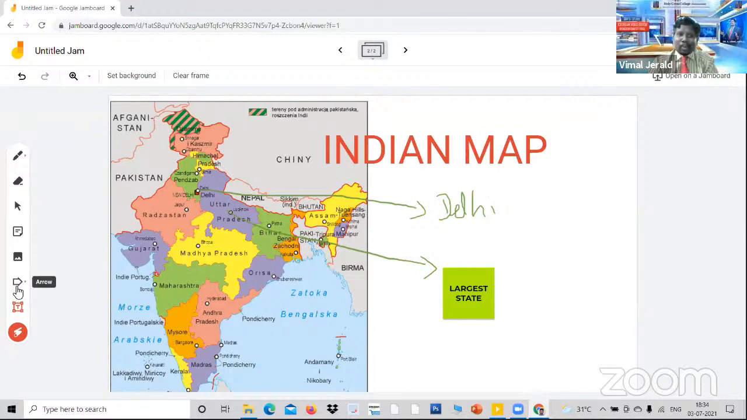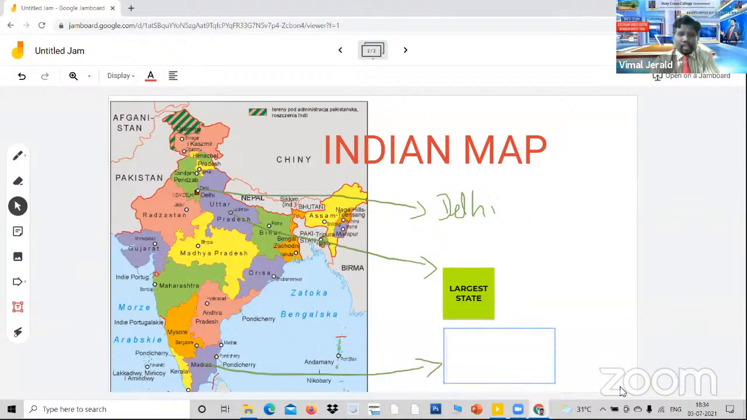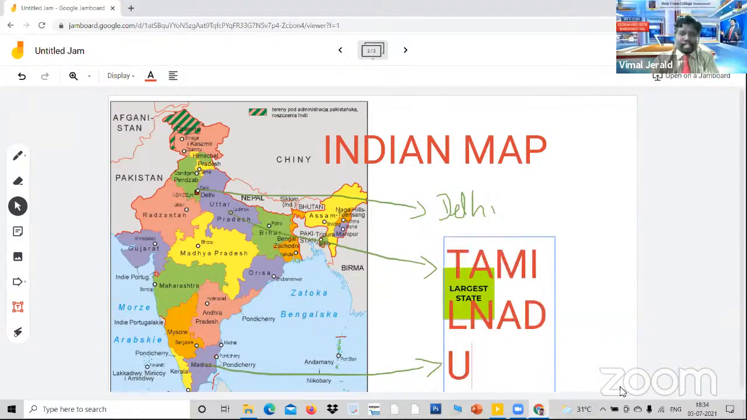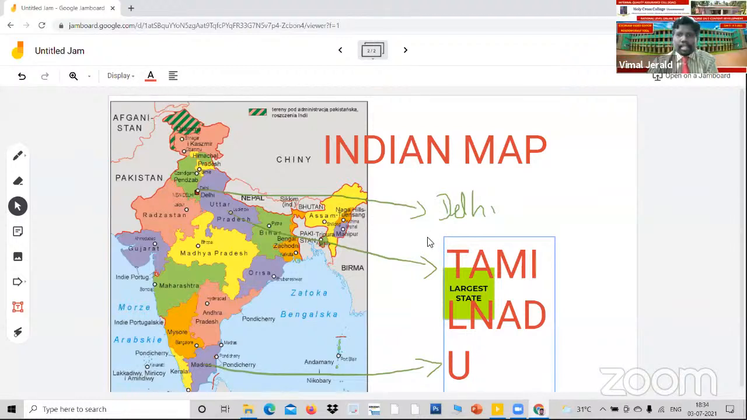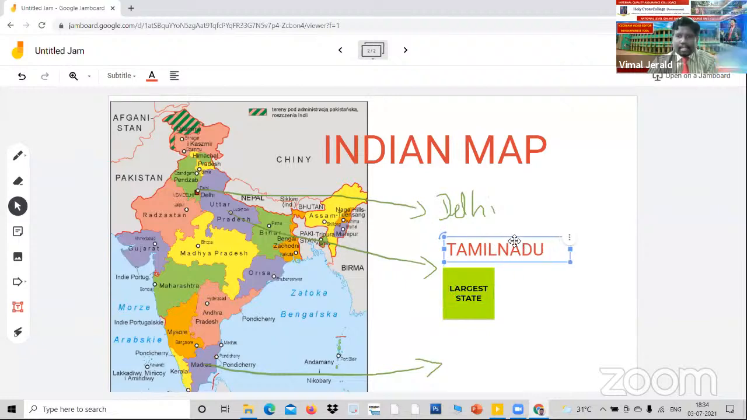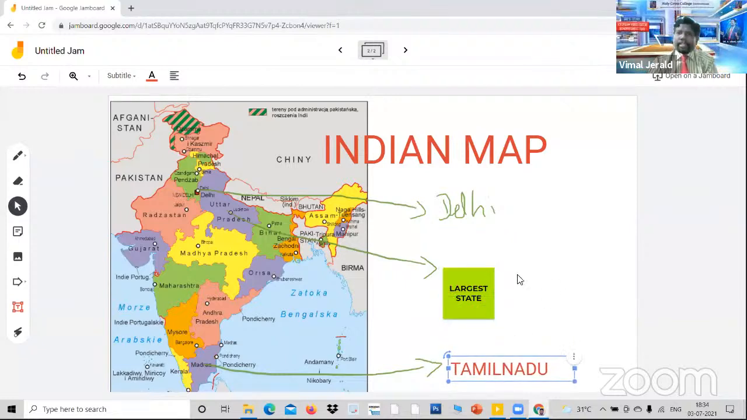Sticky note is there, and you can also type. For example, I would like to just draw an arrow. Sorry, okay. I draw an arrow and just put up a text as Tamil Nadu. So look at here, Tamil. See, it looks bigger. So I will just reduce the size. Look at here, click here and reduce the size. See here, I can adjust it. I can keep it here. See. So this is how you can use all these options.